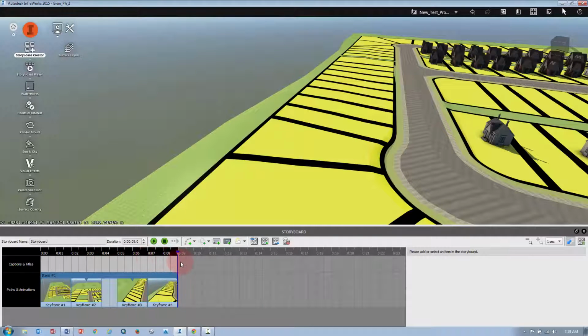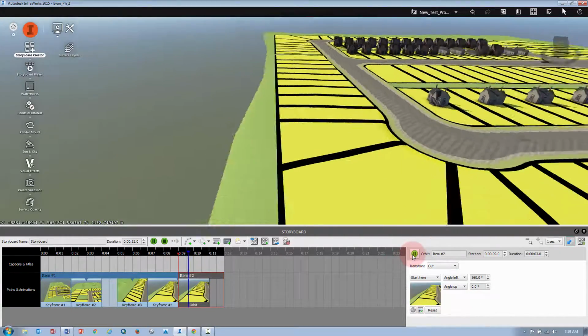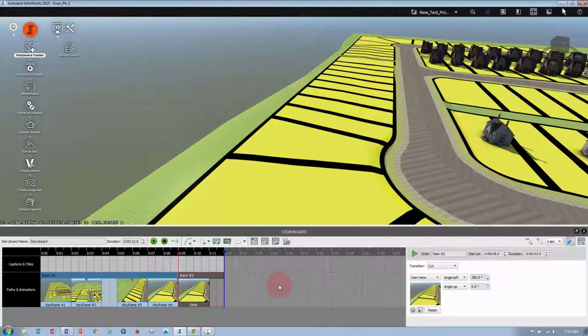If I want it directly after, I will move that red marker right to the very end, and then I will select add an orbit animation, and that'll add an orbit animation at the very end, and I can select an angle of view. If I wanted to spin around 360 degrees, I could select that, and now when I play my video, it'll spin around in that one section.